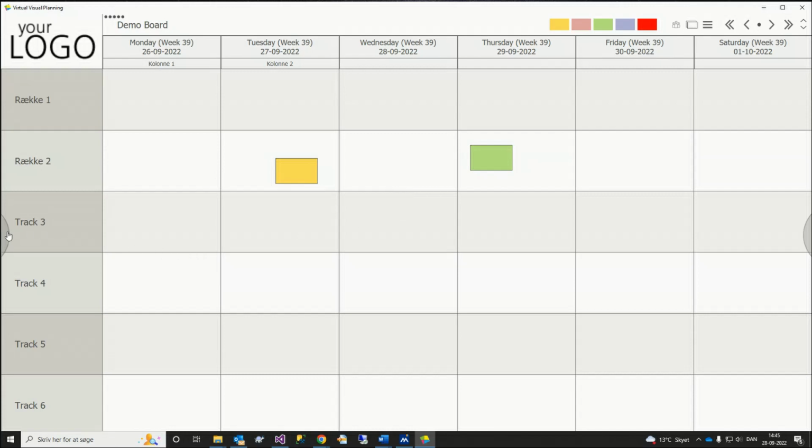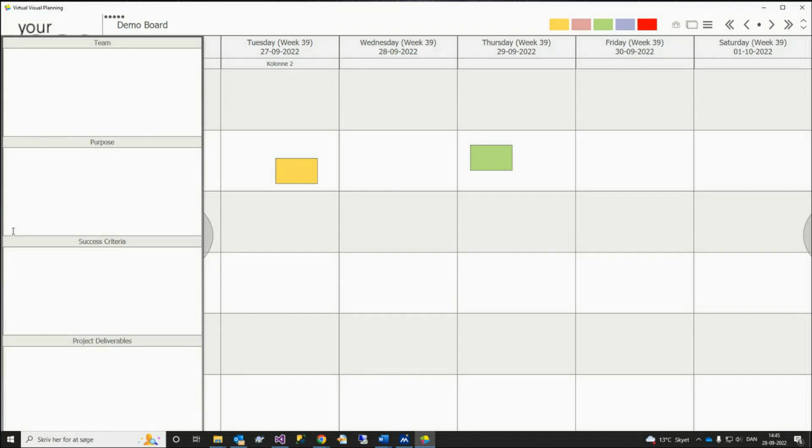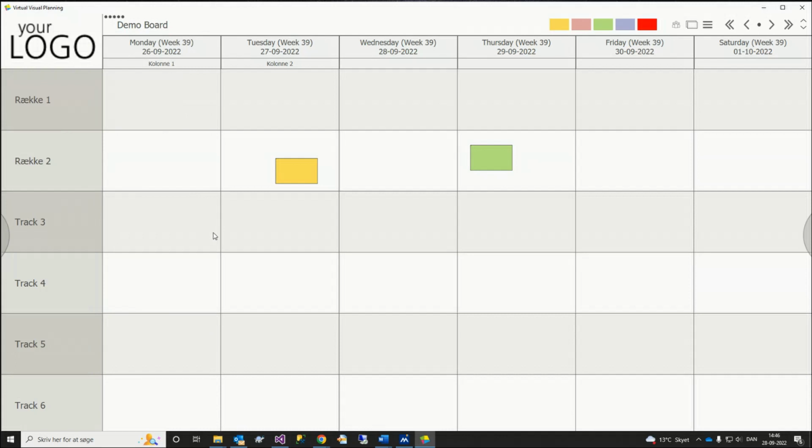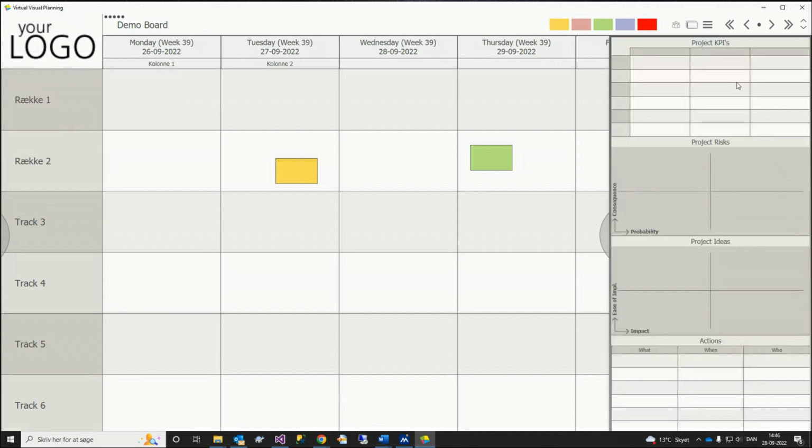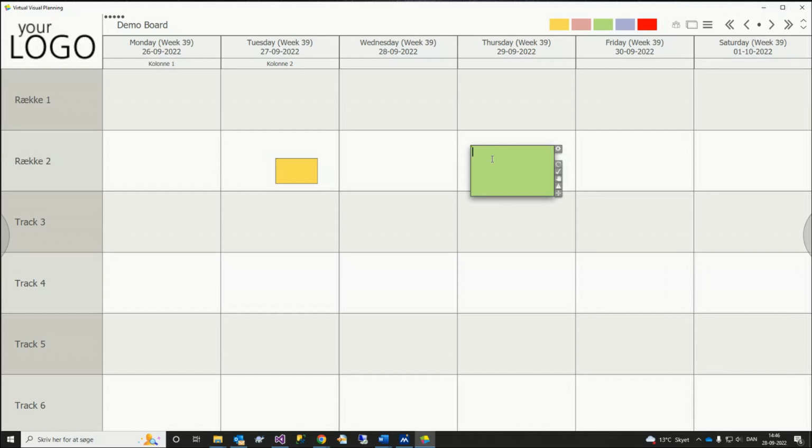It is accessed by clicking on the semicircle to the left of the board. Here you can fill in information about the team, purpose/objectives, success criteria, and deliverables for the project. To turn the semicircle back in, click on it again. If you click on the semicircle on the right, you have the option to fill in the project's KPIs, risks, ideas, and actions. This was a brief explanation of the daily use of the Virtual Visual Planner.